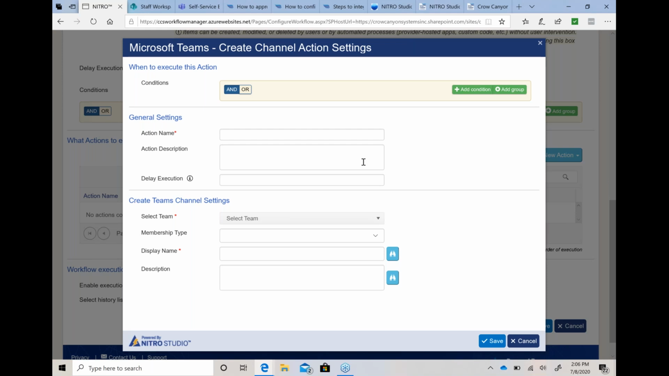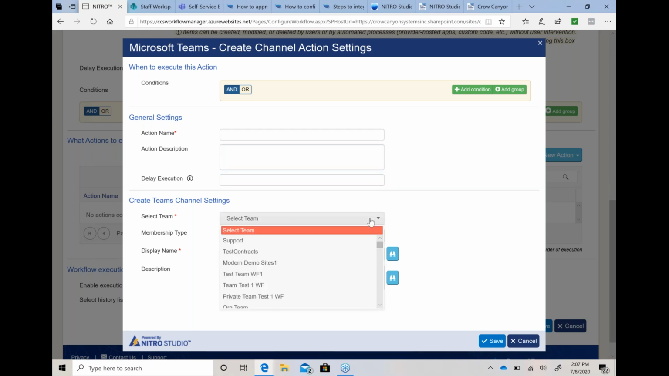You can write up a description about it if you want to refer, why did you create this action? Well, you can look at the description, kind of like a comments field. And if you've updated Nitro in the last few months, you should be seeing this everywhere. You can do delay execution. But here's where you can choose the team that you want to create the channel under. So you have your drop list of options here.